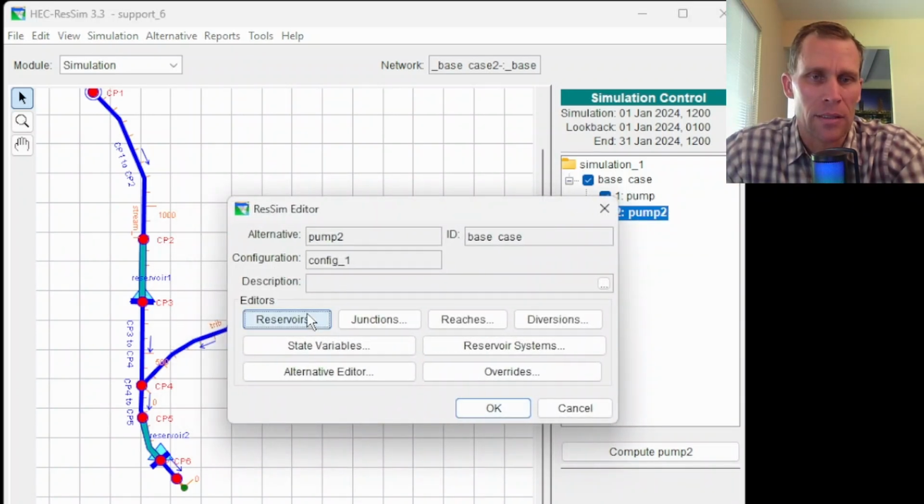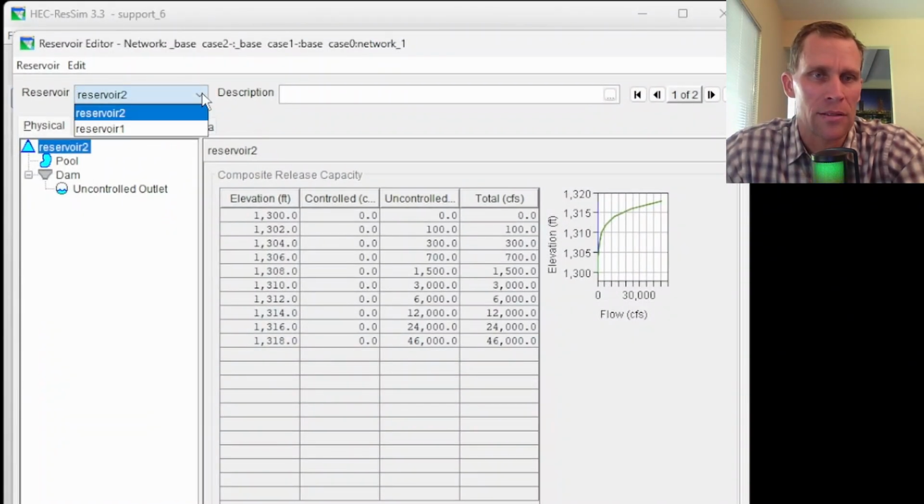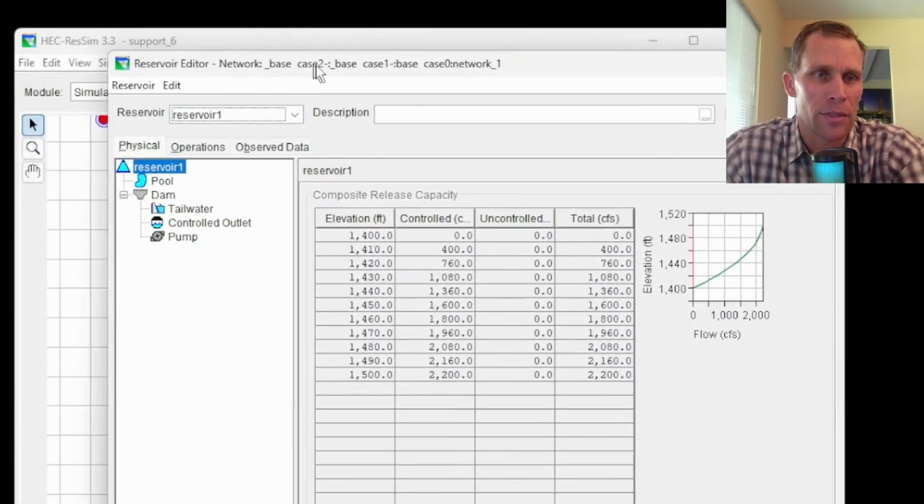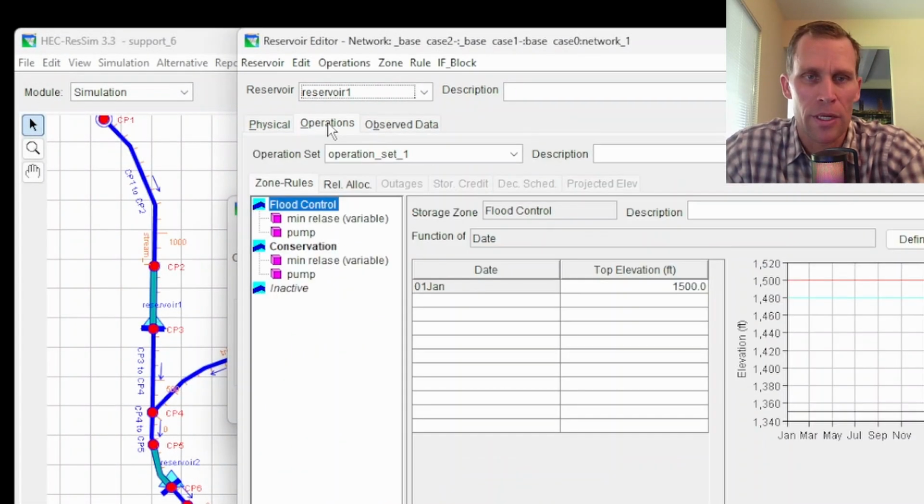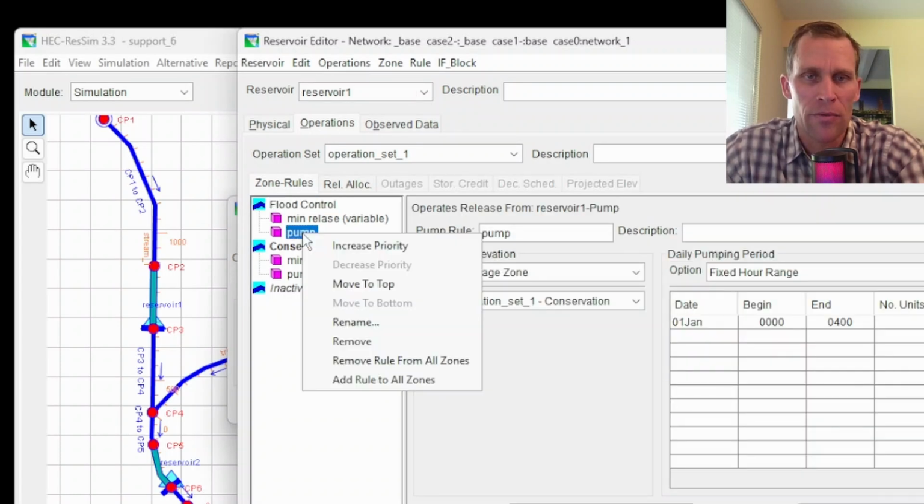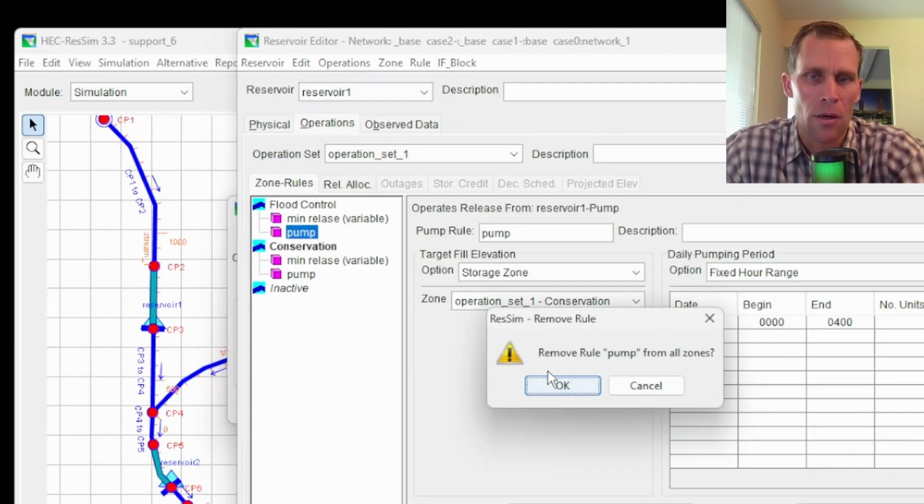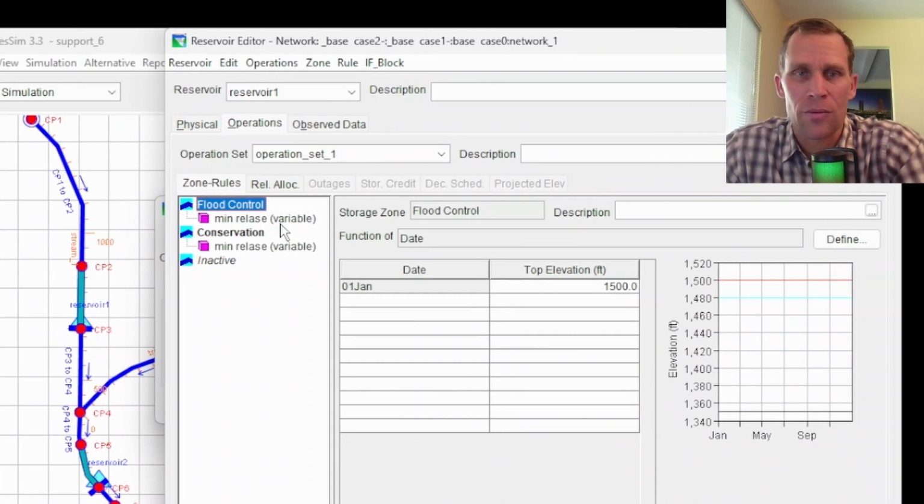Now let's go ahead and click on reservoirs and then select reservoir 1 here. This is the reservoir with the pump station. Let me just move this over and then click on the operations tab. Now I'm going to remove this pump rule. So I'll click remove from all zones. Okay. And now let's start with that if statement.